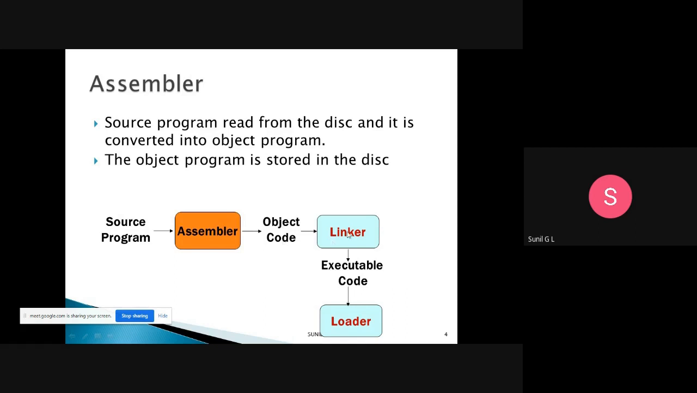Then the linker links the different functions. If you have a subroutine and other things, it will link those. After that, the object code is also stored on disk, in secondary storage. But whenever we want to execute that object code, at that time we need to load the program stored on the hard disk into main memory. Whenever you want to execute anything, it must be in main memory, which is nothing but RAM.